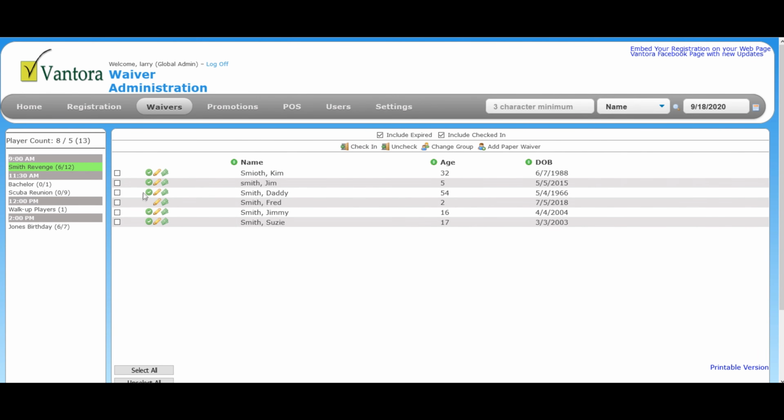So when I check these people in, you'll see they all get little green check marks here. That tells us how many people are there for that group, so we can see that. And we can see that for the player count for today, we have 13 people who are all the people who are scheduled for today, but 5 have been checked in. Okay, so there's 8 that haven't been checked in.